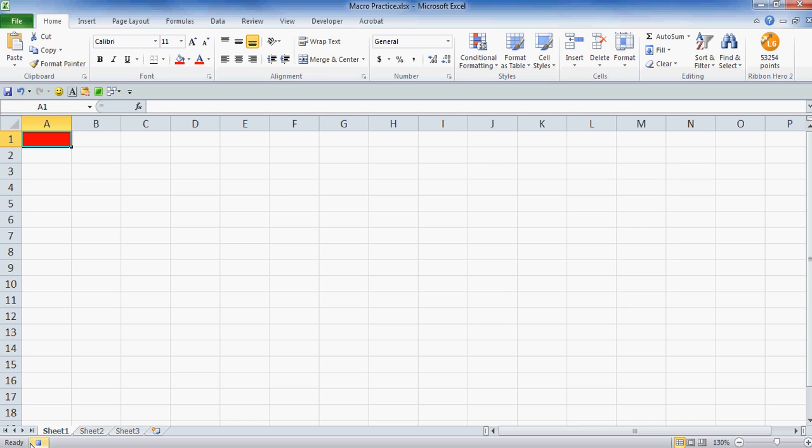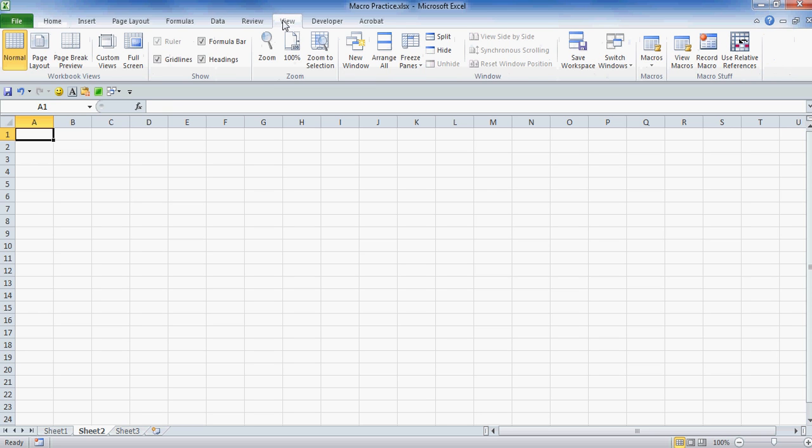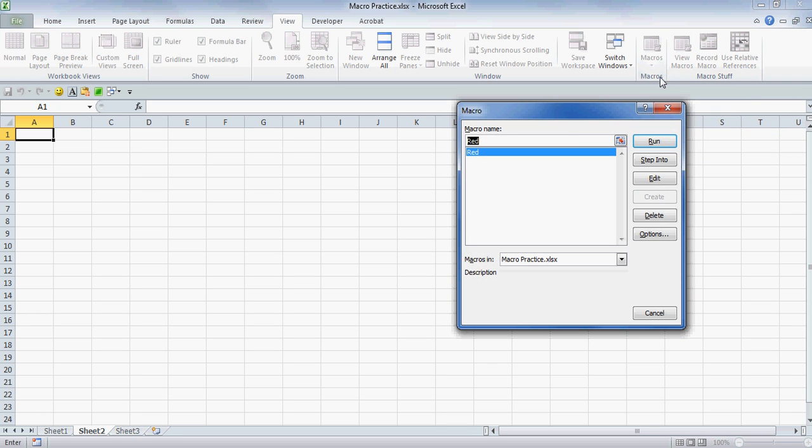So down at the bottom you can see my record macro button has now turned into a stop button. As soon as I click stop, I've now finished recording my macro. So let's see if it worked. I'm going to go to Sheet2, and you can see A1 is a nice blank white cell. Now if I go to my View ribbon, there's my Macros button. I hit the bottom half, and I want to View Macros. There it is. In this workbook, which is called Macro Practice, there's one macro, it's called Red.